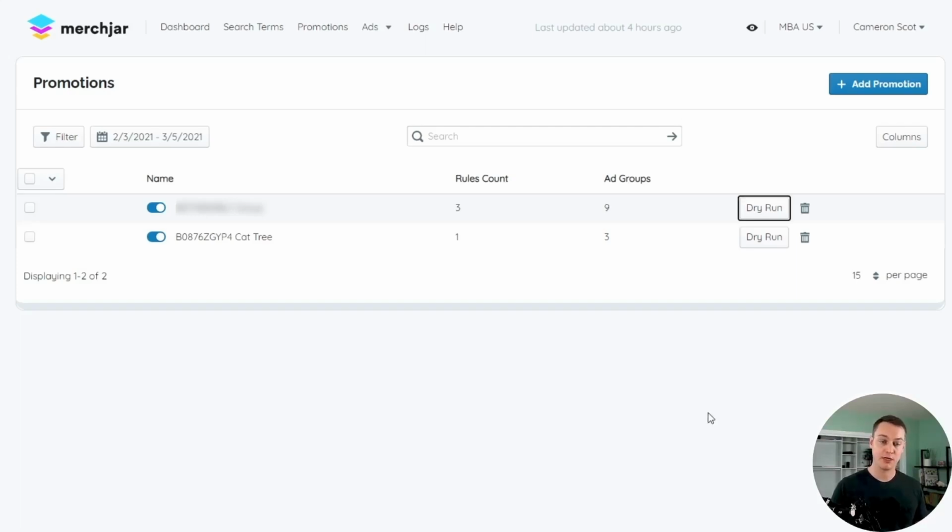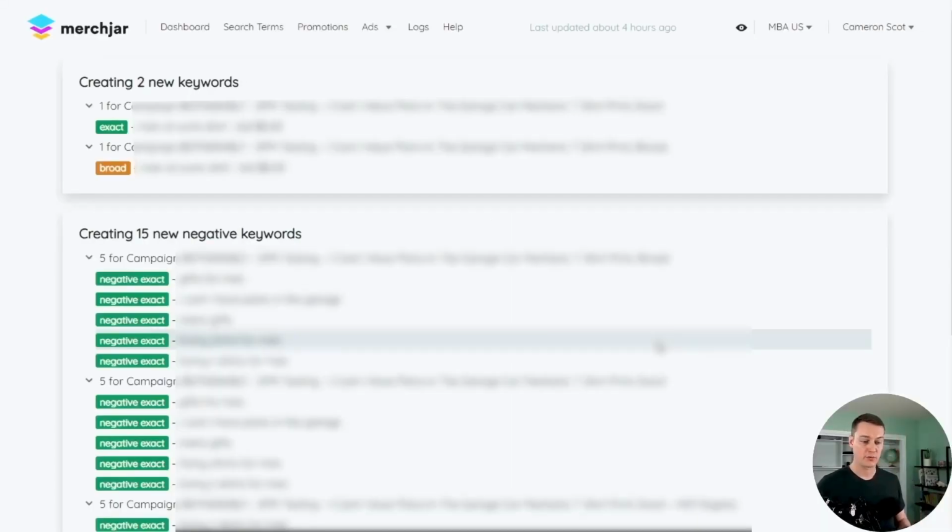When you click dry run, all the rules in your promotion group will run and will show you all the new keywords and negative keywords that would be created, but without actually making any live changes to your account. This allows you to go back and edit your rules if it's not creating the keywords you expect, or if it's making too many changes all at once.